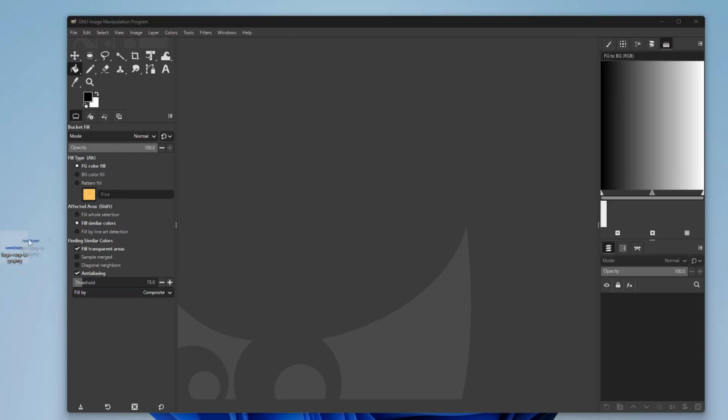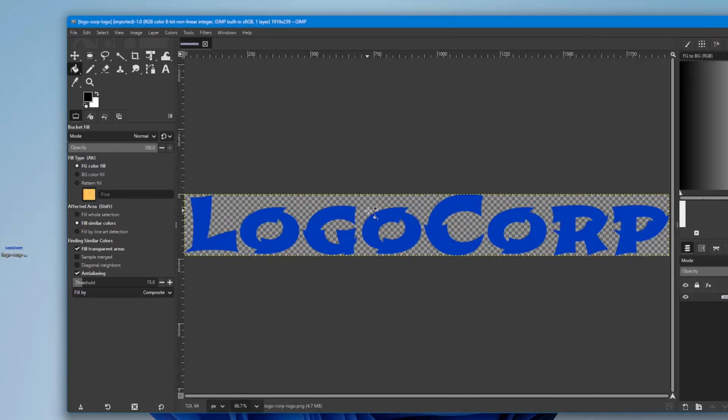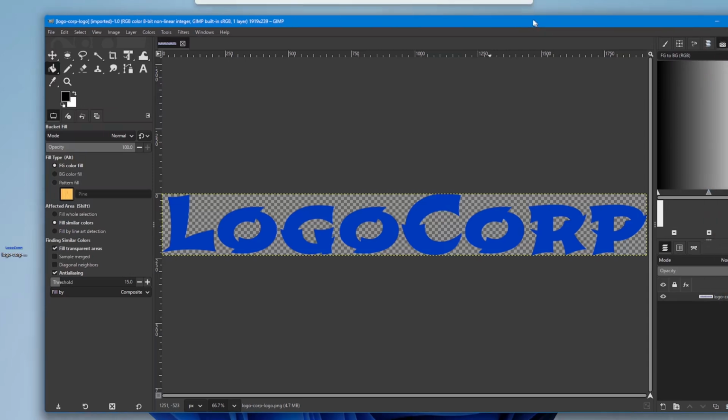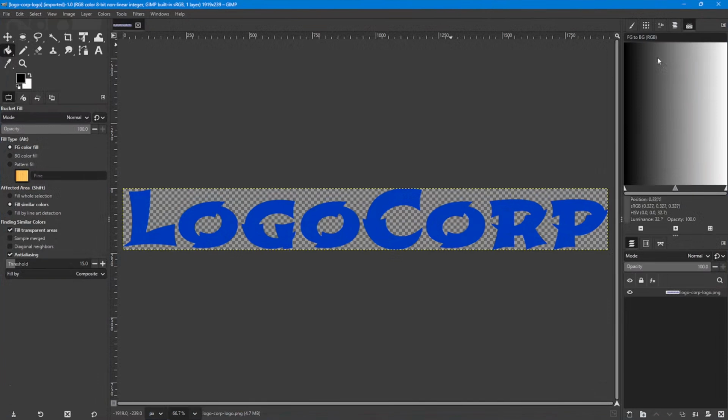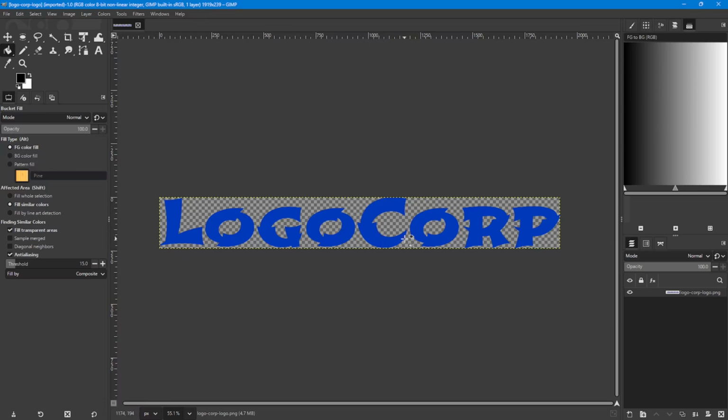So we're going to use this logo that I have on my desktop, and to get it into GIMP we're just going to drag it over here and drop it, and GIMP's going to open it, and it's going to put it in the center of the canvas. So now we have our logo, and just for ease of seeing what we're doing, I'm going to make the canvas a little bigger than this layer.